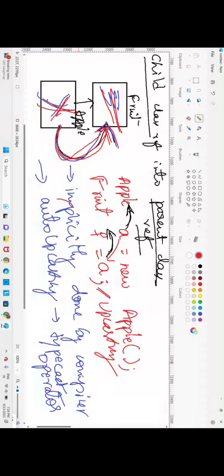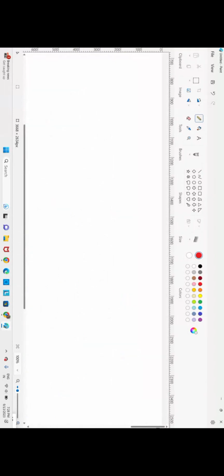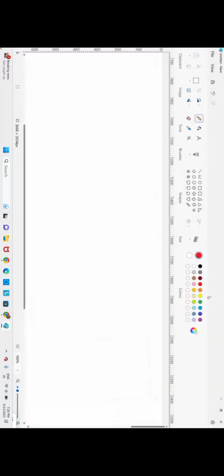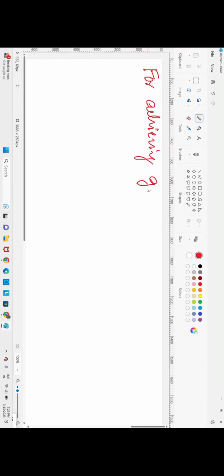Okay. So first of all, why do we need this type of upcasting and all? See guys, we need upcasting mainly for one thing, for achieving generalization.